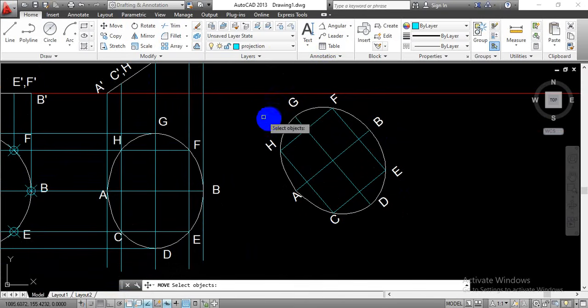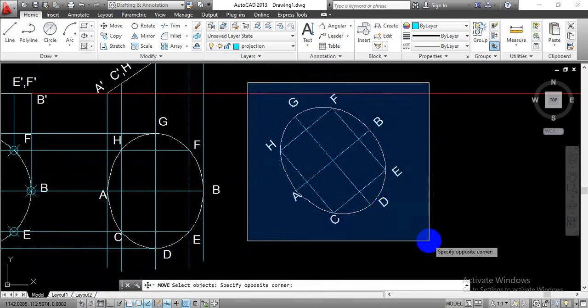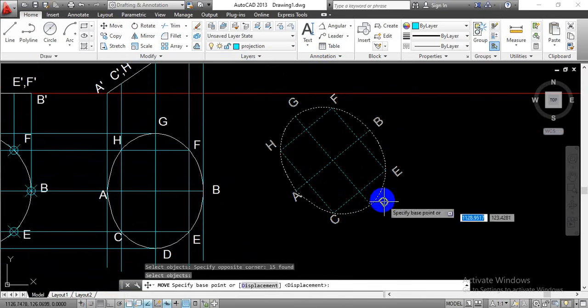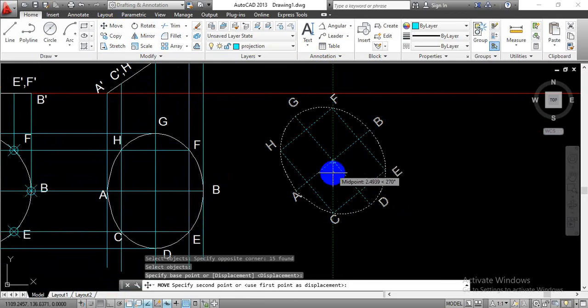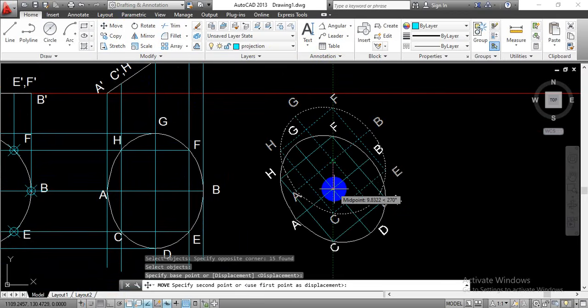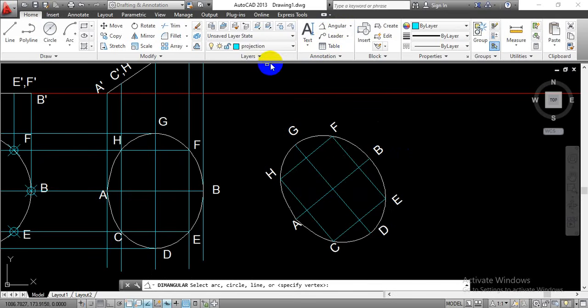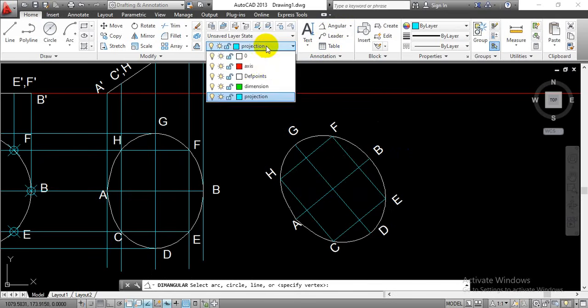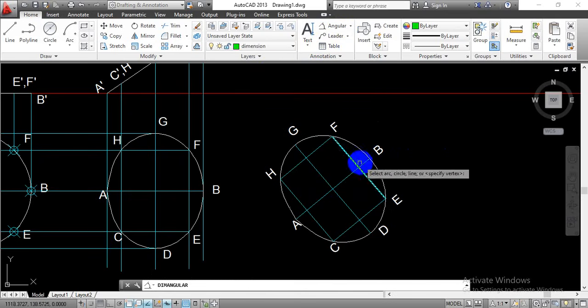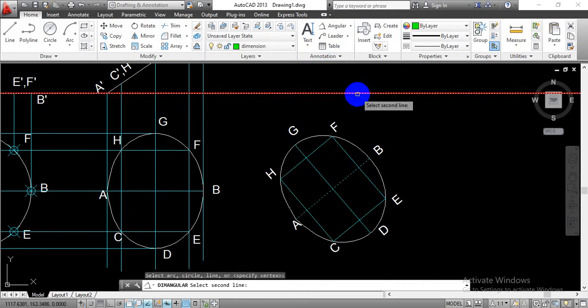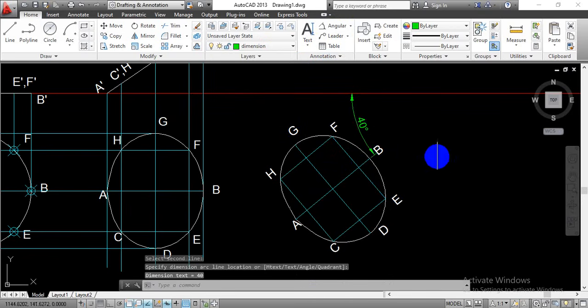So let me move that drawn object somewhere over here. Select this with respect to this base point, we are going to move it somewhat over here. Okay. Now if we go for the angular measurement, there we will find an angle of 40 degrees with respect to the vertical plane like this. Okay, so this is the angle 40 degrees.